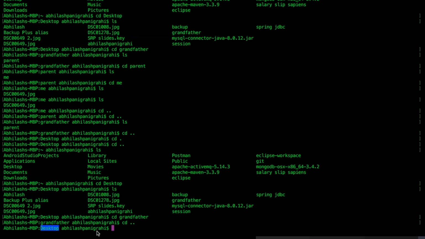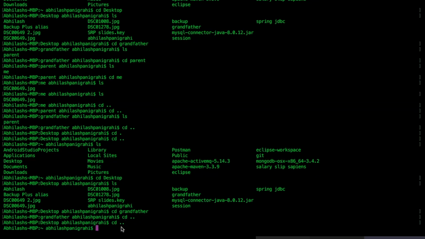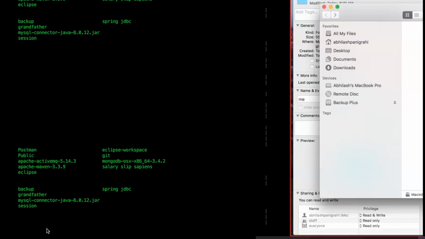So basically, dot dot we are doing to move to the parent package of this desktop. Now if I do cd dot dot, it will move me to the desktop's parent package. Enter. See, I moved to the root package. Correct. Now, same thing here, guys.